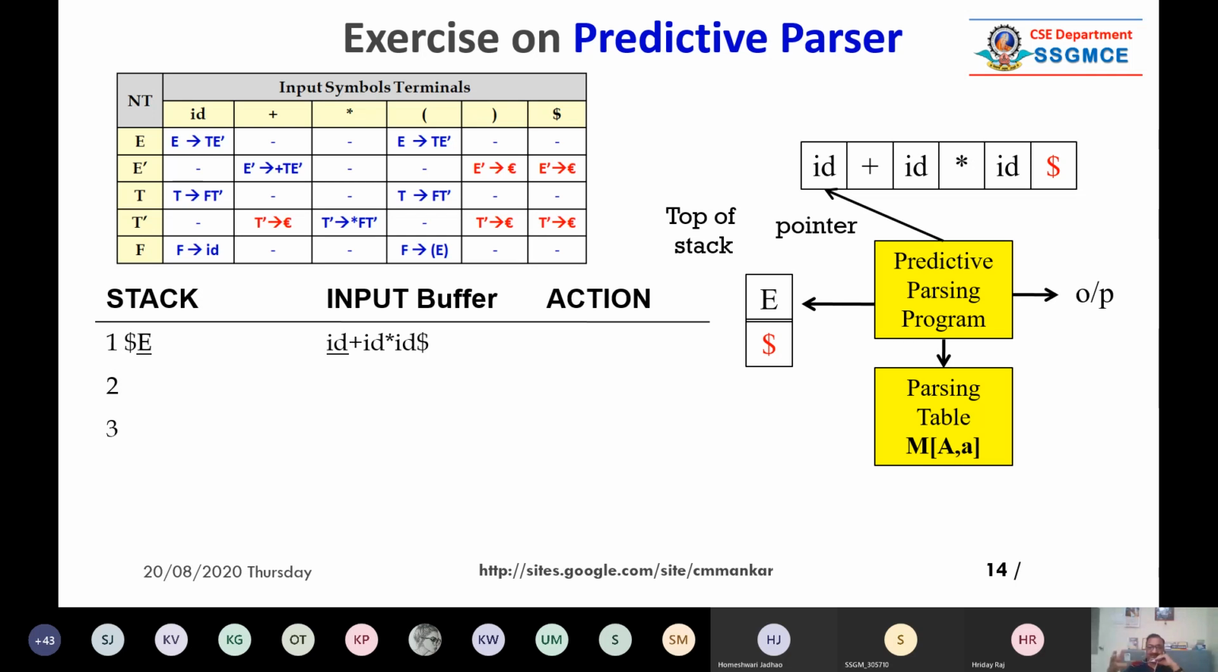So what we have to do? Depending on the top of the stack and depending on the forward pointer, you have to refer to the parsing table. So above, there is a parsing table. I don't know, the people who are using mobile phones may be facing some problem, but while parsing, you need the complete parsing table for your reference, because we cannot remember it.